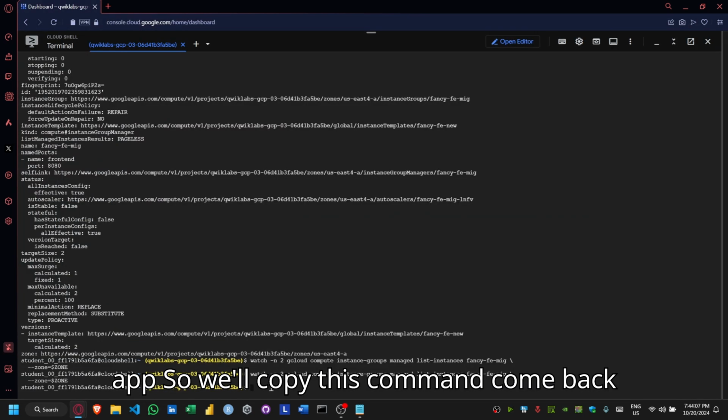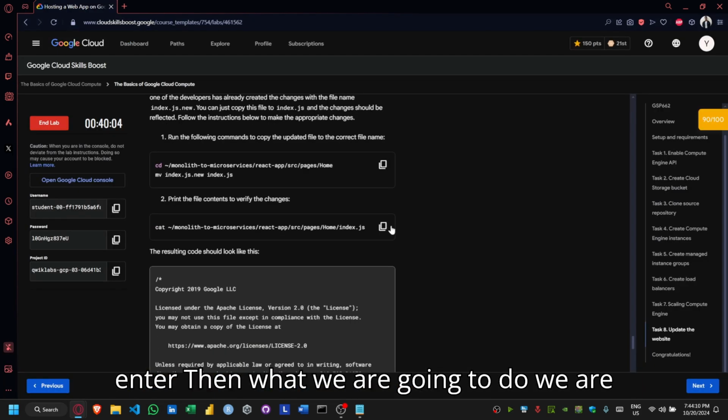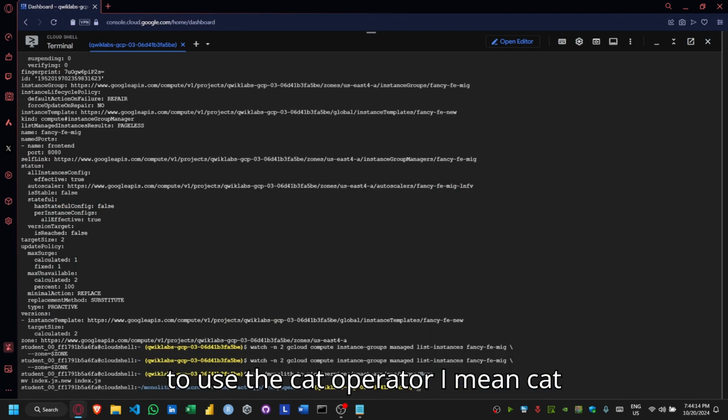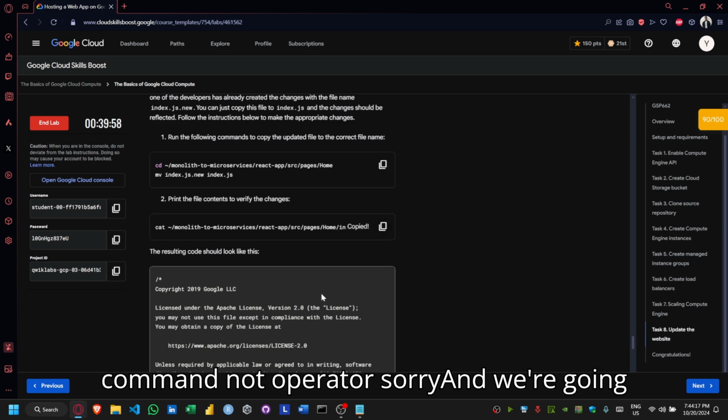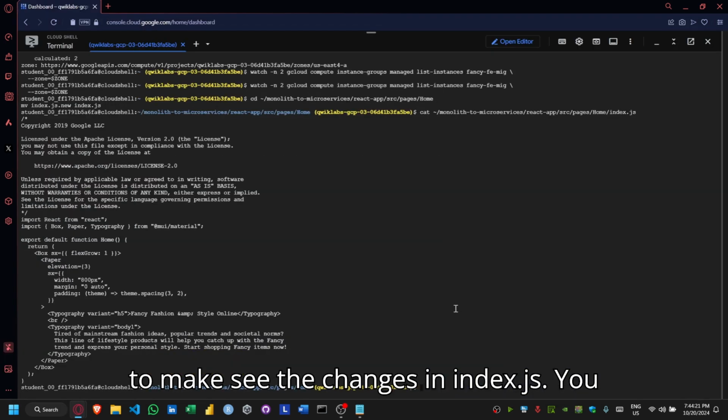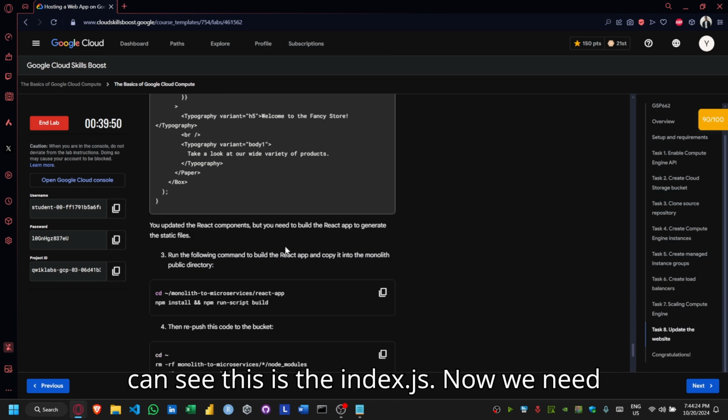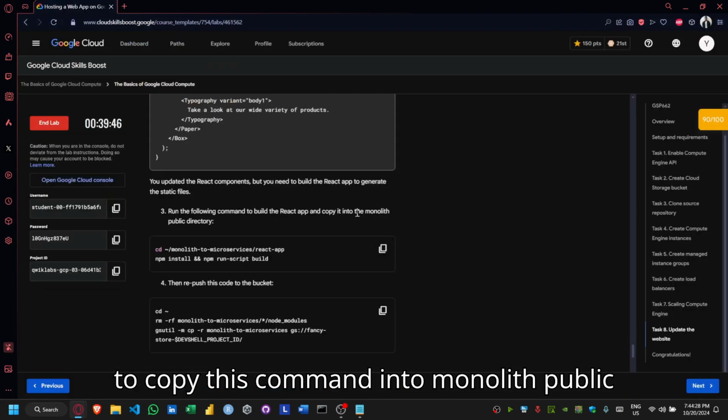Now we'll be making changes to the website, to our app. So we'll copy this command, come back here, paste it over here like this, hit enter. Then we are going to copy this command. We are going to use the cat command, not operator, sorry. And we're going to see the changes in index.js. You can see this is index.js. Now we need to copy this command into the monolith public directory.